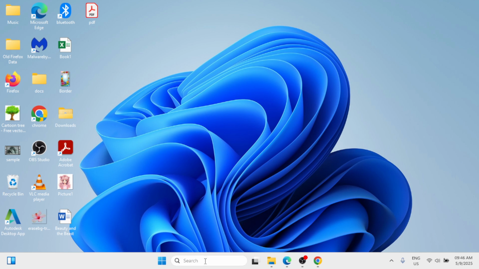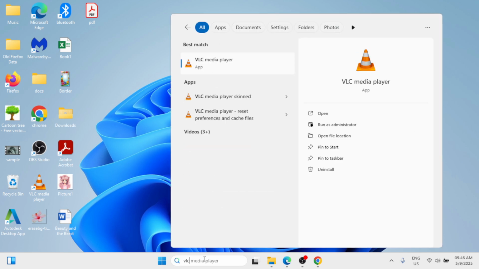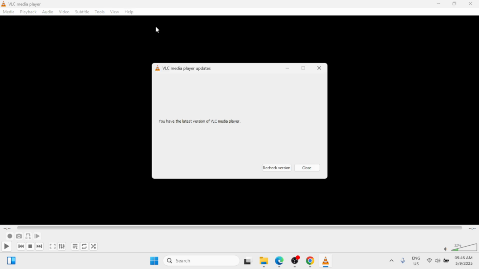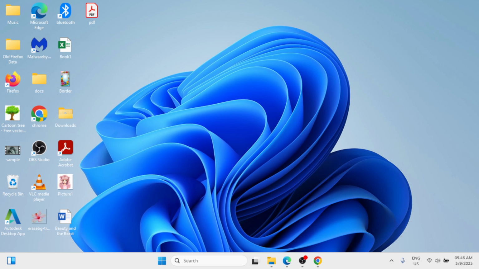Then for VLC Media Player, just simply type VLC in the Windows search bar, click on it under the best match. Now you'll find here the help button, click on that, and you have here check for updates, click on that. And now you have the latest version of VLC Media Player. Okay, so that's it. That's how you can update some of these softwares on your Windows.